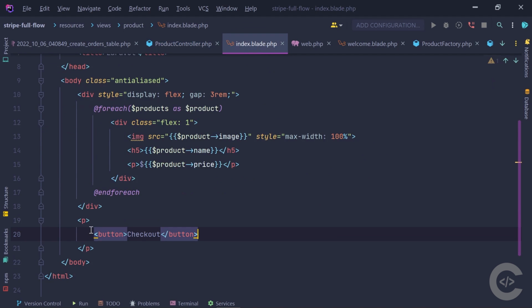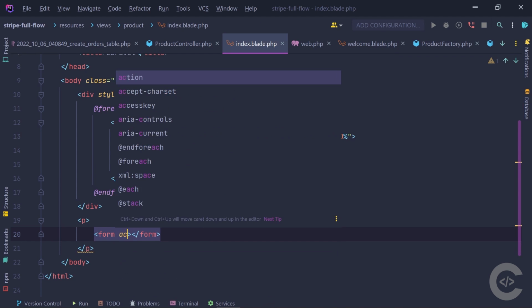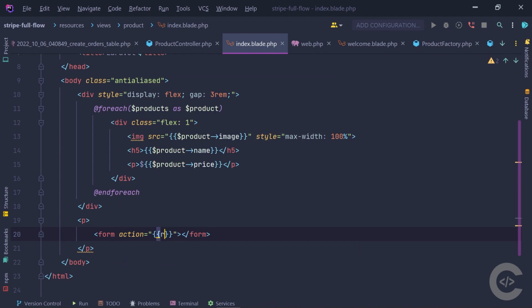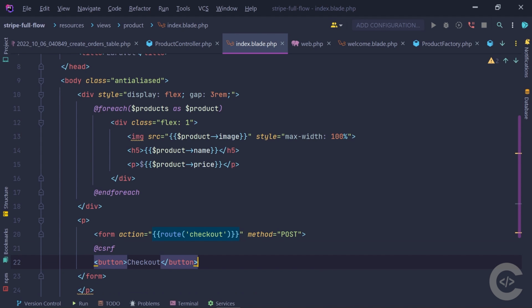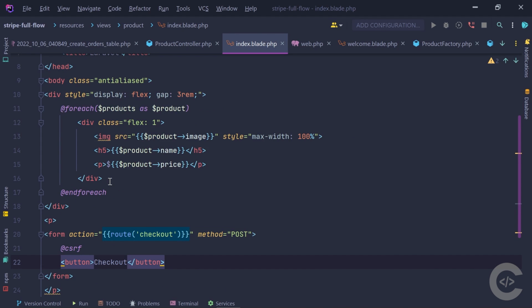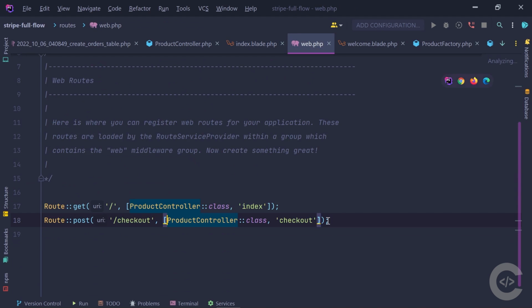Let's go in the index and change this into a form. We're going to have action to route. Let's call it checkout, and the method will be post. We're going to have CSRF, and we're going to have the button inside there. Okay, now I format the code, and if we go in the web, let's give this one a name to be checkout.